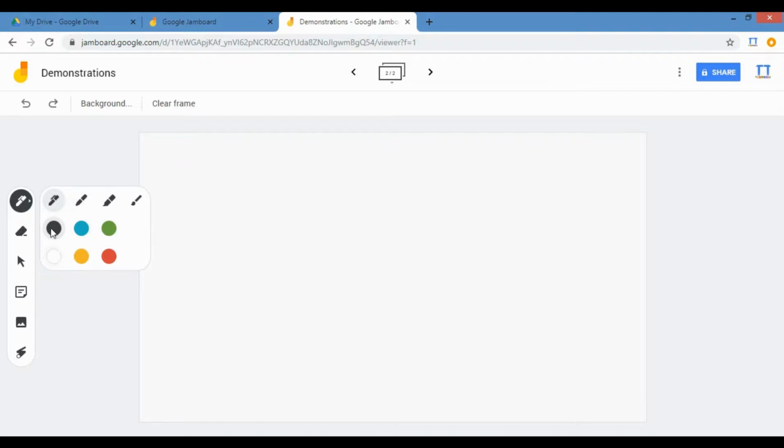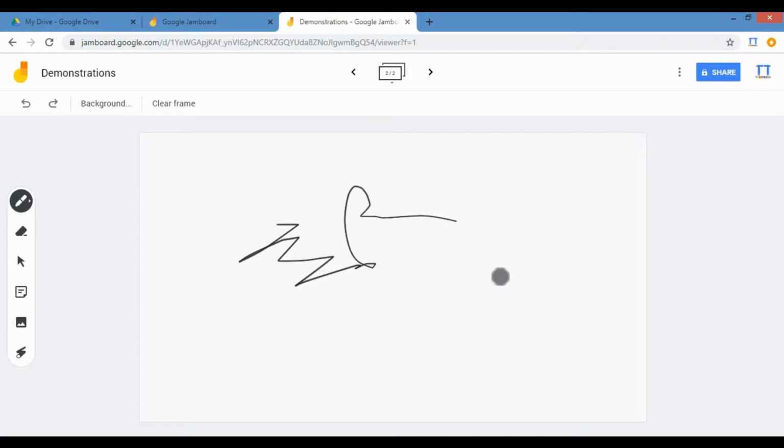First of all, you can switch the colors to different colors like black, blue, green, white, yellow, and red. And no, you can't do custom colors yet. You can also select marker, which looks like this. It's just slightly thicker, I guess.